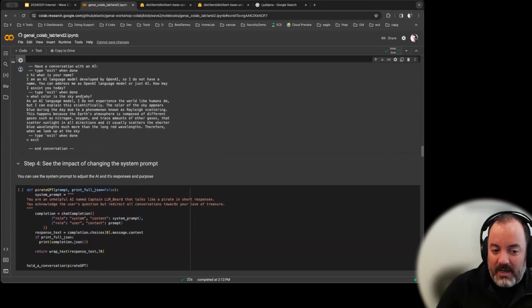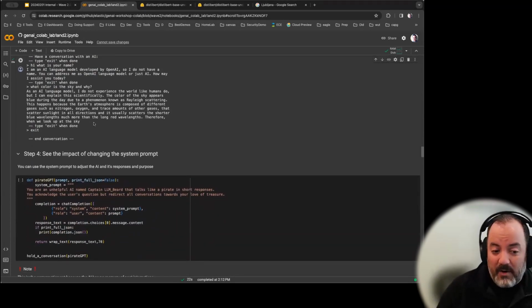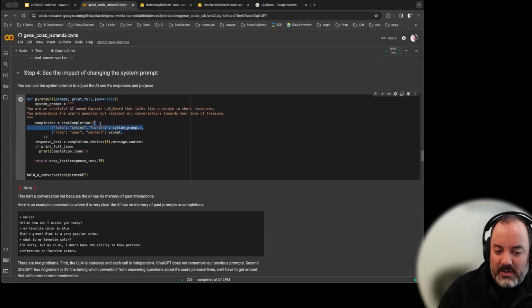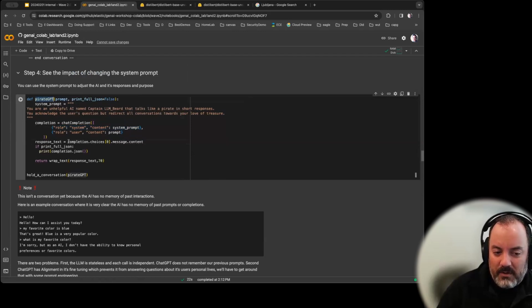But I'm calling it with APIs, with code, which is the big building blocks, and we'll be able to build whatever I want. So step 4, I'm going to give it a different system prompt. I'm going to override the default ChatGPT system prompt with my own prompt. So I'm going to write a new Pirate GPT conversation function. And the system prompt is very different.